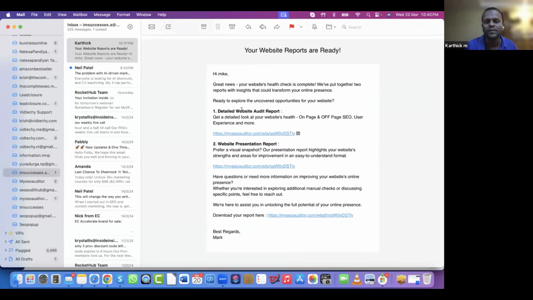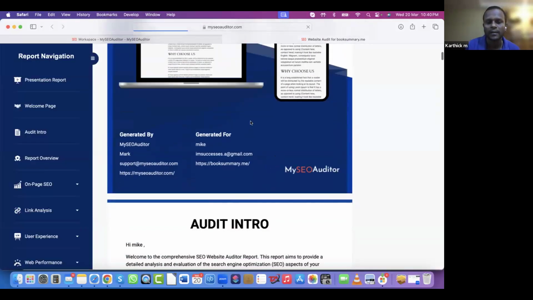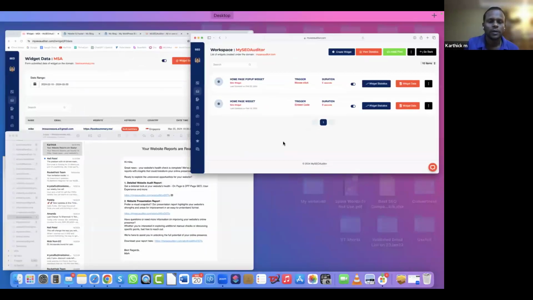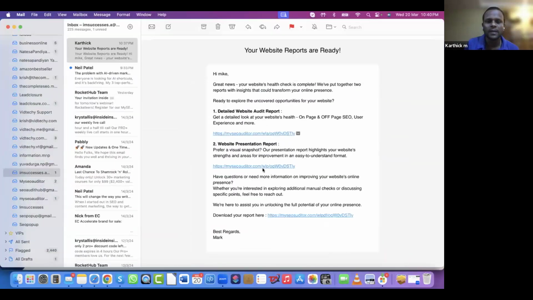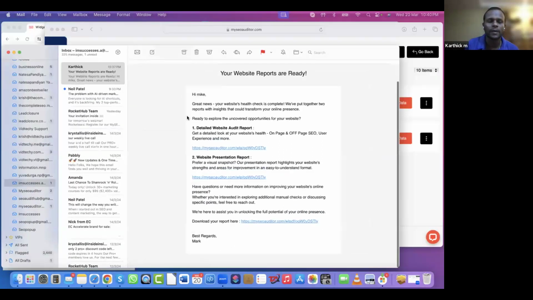Once they come here and click the website audit, then they can see their own branding, because with the customization, they can change all the colors, content, text, everything. They can change it from the report customization view. So basically, this is the email that the prospect receives.